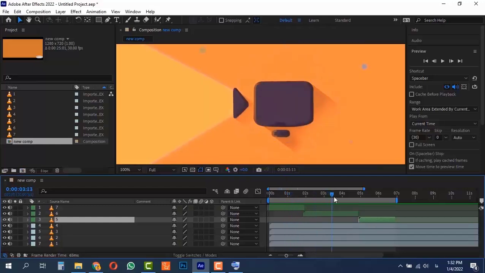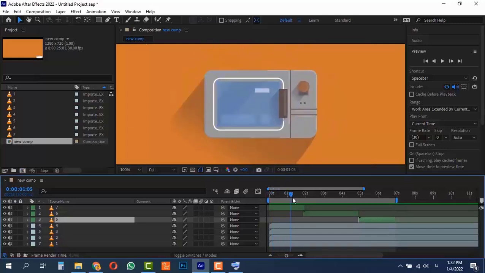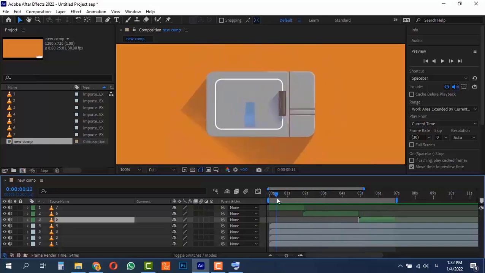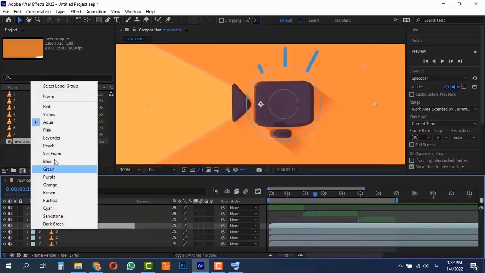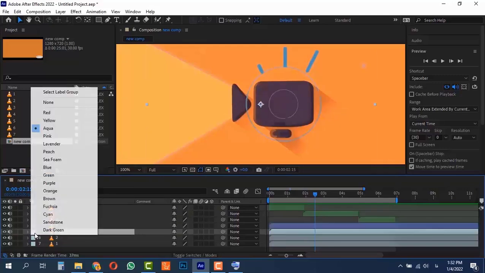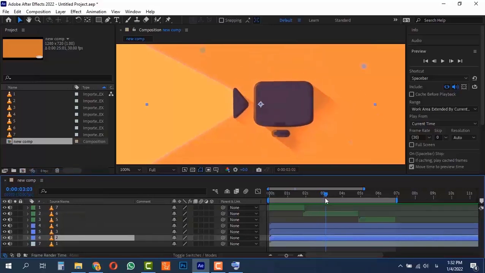When we work on the details, we must import each part in After Effects with separate layers from Illustrator. We animate them in separate layers. And to know which layers are for the microwave, I give them the same color. I give the camera blue color. Suppose these layers are for the camera. Now I know that green is for microwave and blue is for camera. This is how you can divide your work.